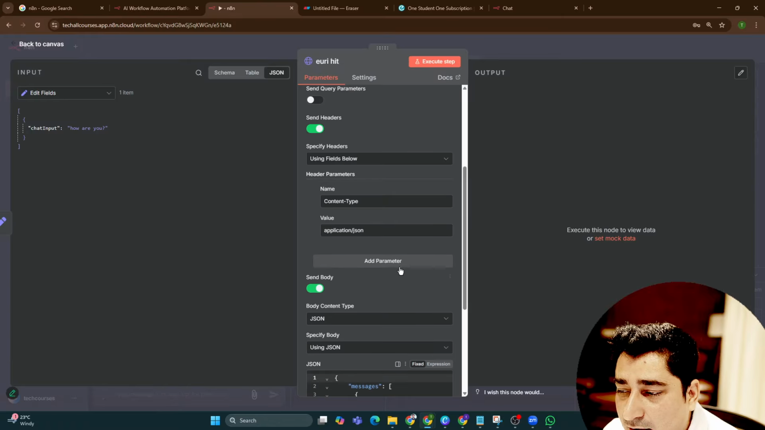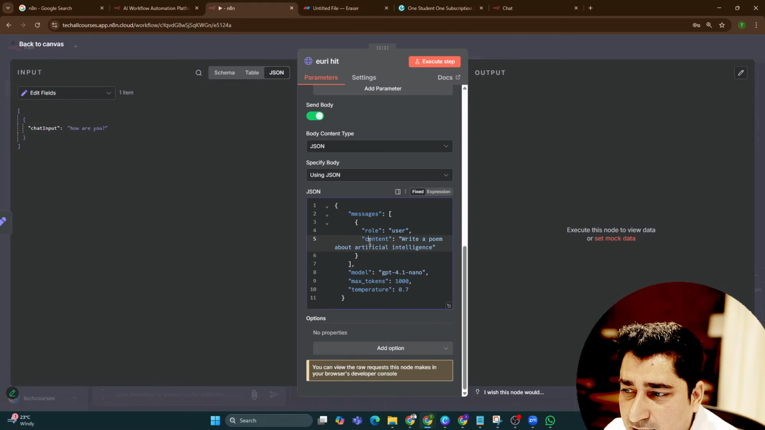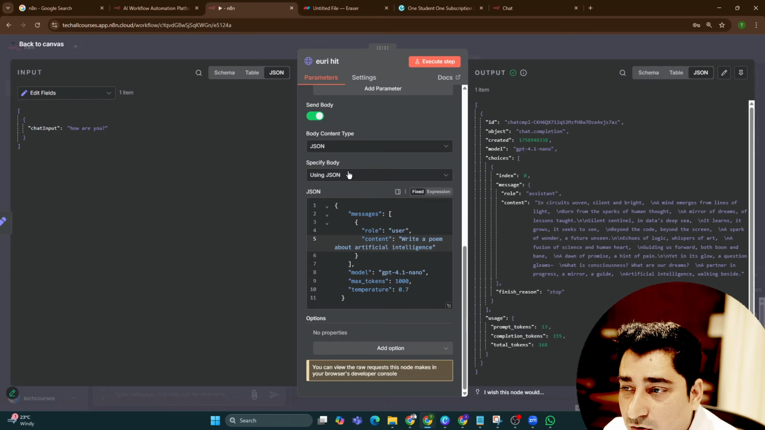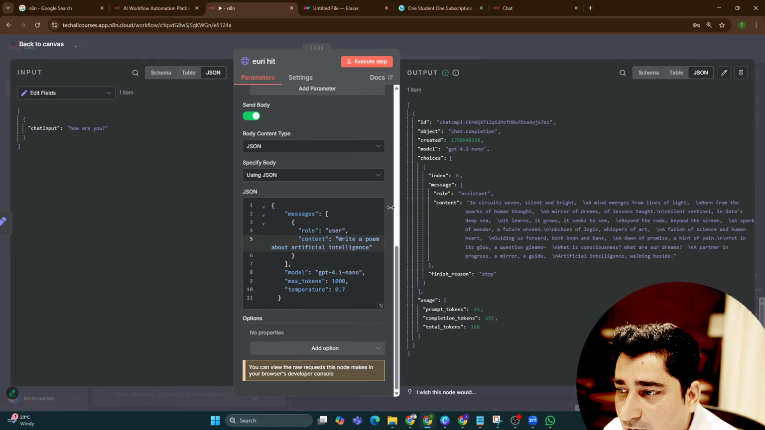Now, come over here. Okay, I have already sent it. I have not parameterized it. Technically, I'm supposed to send this chat input, but as of now it is sending the content, write a poem about artificial intelligence. Let's hit my API and let's see whether we are able to get some execution or not. So yeah, it's amazing, right? We are able to see the output.